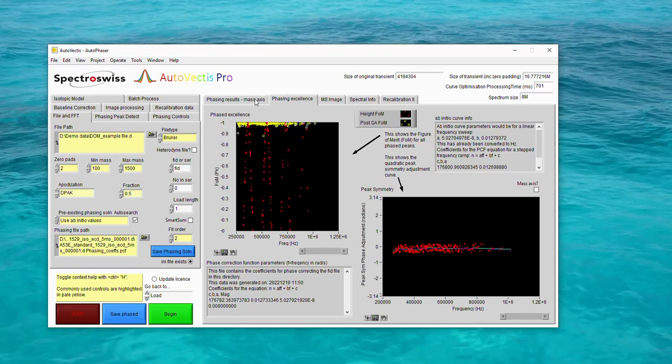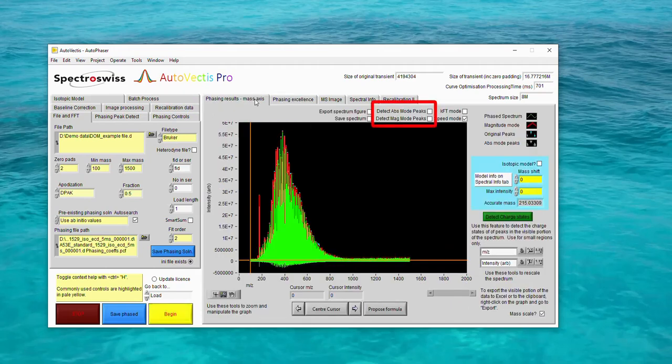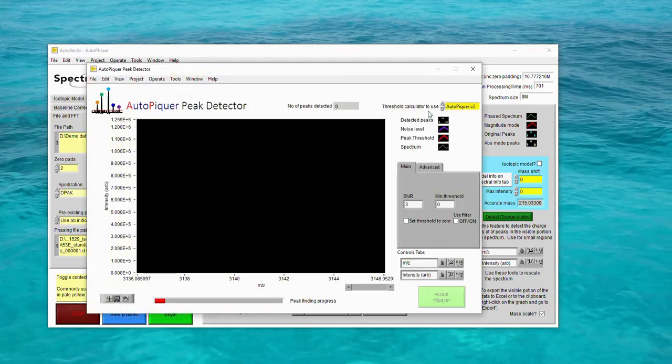But assuming that AutoVectis has successfully managed to create the absorption mode spectrum, and that would be the expected case, then the next thing to undertake will be peak picking. To start the peak picking process, we need to go back to the Phasing Results tab. On here you can choose to either detect the original magnitude mode peaks, or to detect the absorption mode peaks. And normally, you choose the absorption mode option. But whichever option you choose, it will open the AutoPeaker peak detector interface.